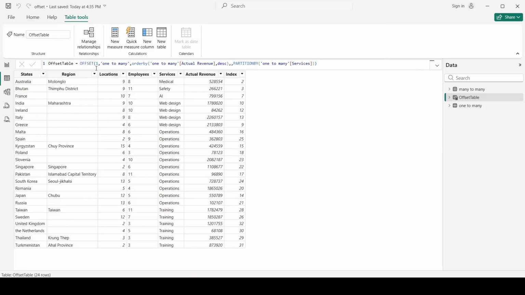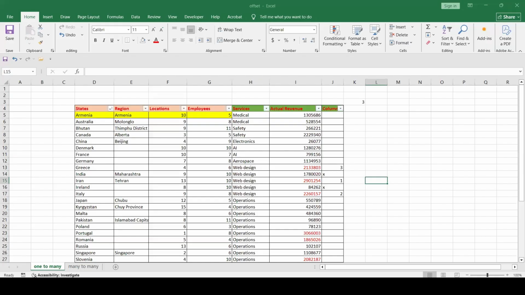And now from each category, like medical, safety, IE, the highest value was taken out, and also from web design, operations, and training. We can just check that. So we go back in our Excel file. So we check medical, we have 500K. So in medical, we had two values. The highest one is out.